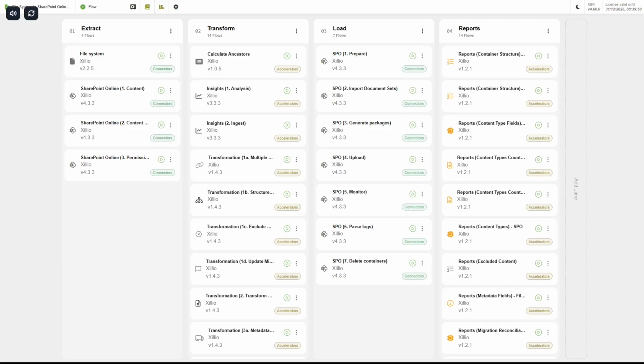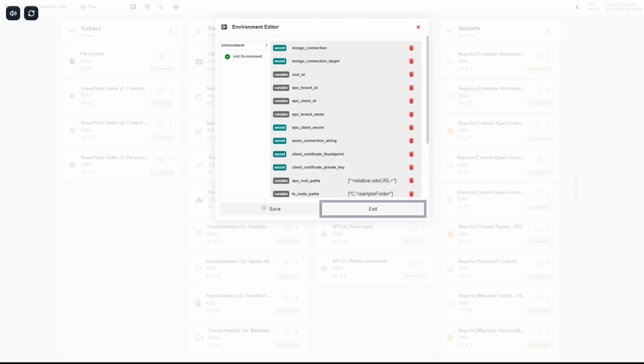After you imported the Migration Accelerator package, you see the Extract, Transform, and Load lanes. These lanes contain the flows that allow you to perform a migration from A to Z, including reporting. The Xill4 platform allows you to manage secrets and variables at a project level using the environment editor. You can create multiple environments to separate your configuration data for different project stages, such as development, testing, and production. Environments provide a secure way to store sensitive information by encrypting secret values.